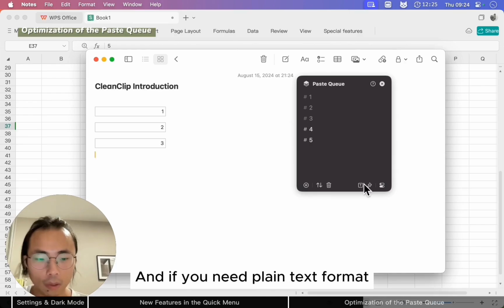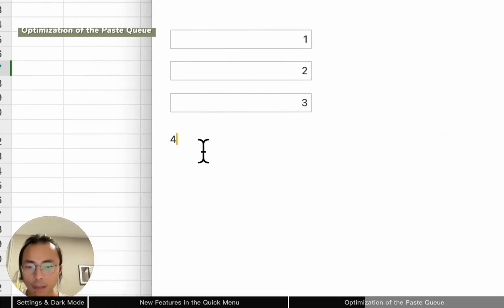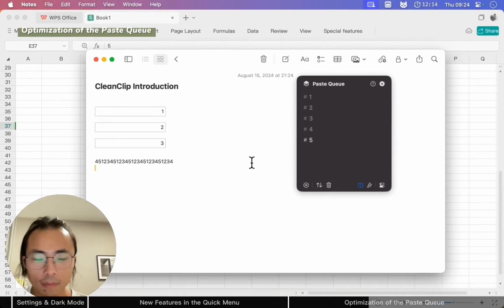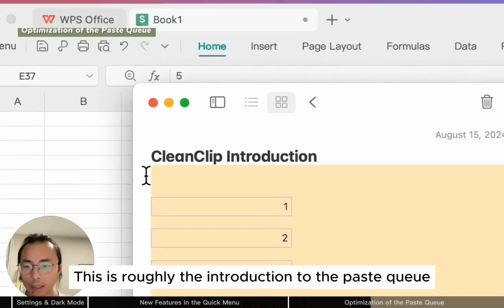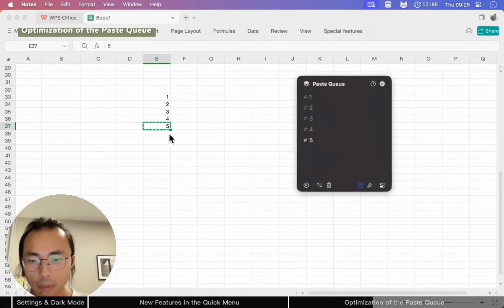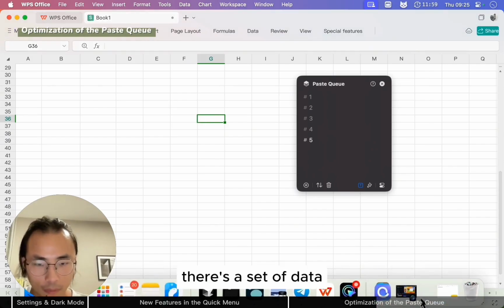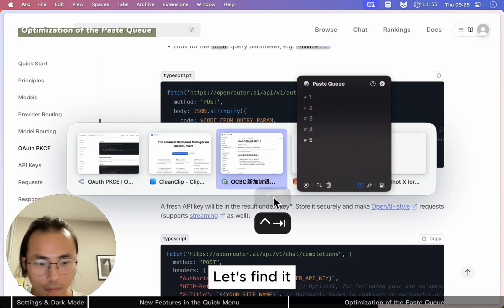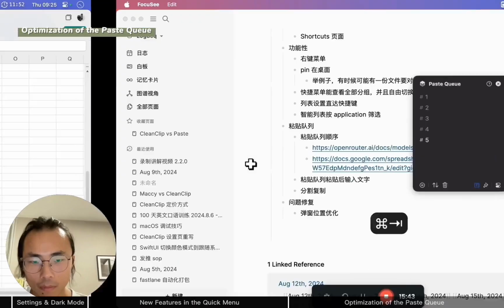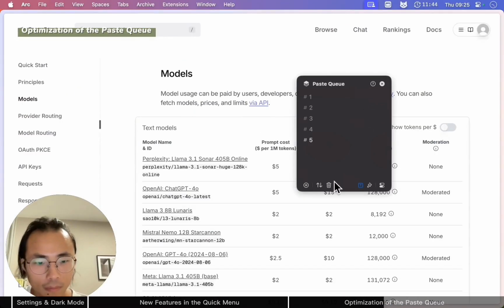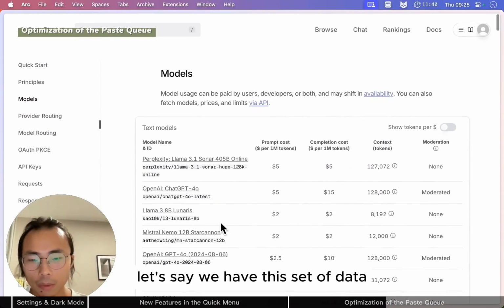And if you need plain text format, you can also choose plain text format. This way you can keep pasting in order the content we previously had in this queue. This is roughly the introduction to the paste queue. So, in actual application scenarios, when would you use a paste queue? For example, there's a set of data. Let's find it. For instance, let's say we have this set of data.